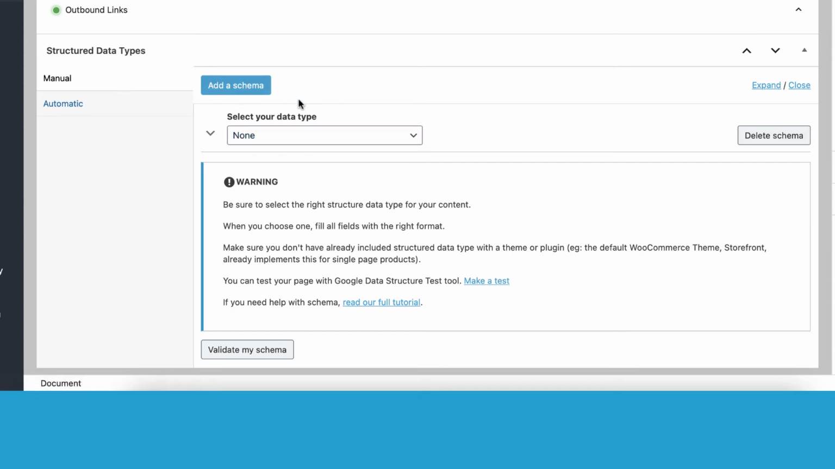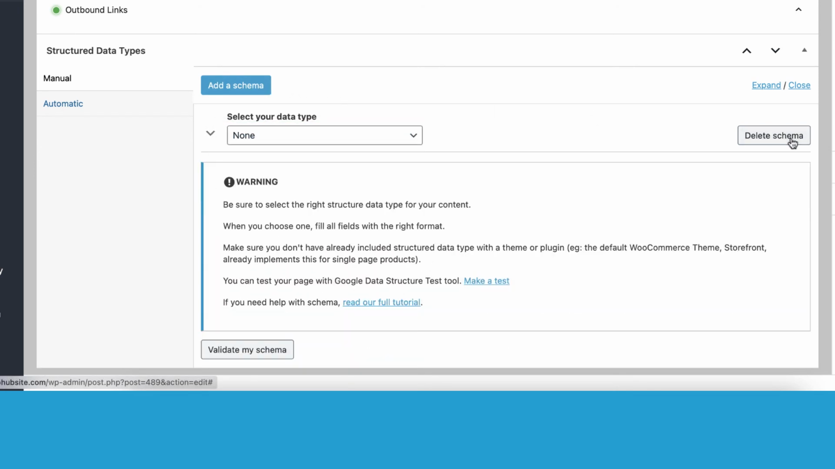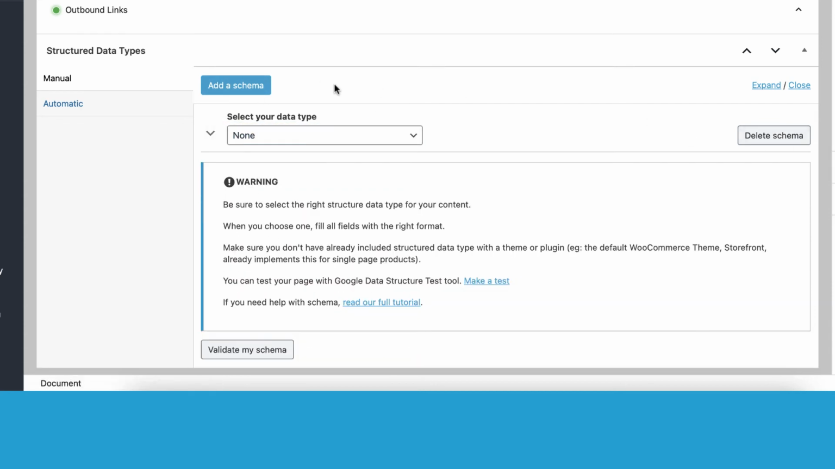You can even add multiple schema types. So you could have a blog post and you could add another one, and whoops, deleted that. And you could have a product also. You could really mess things up if you have too much schema and it's not all properly set up. It'll do you more harm than good. So just be sure you're doing it right.